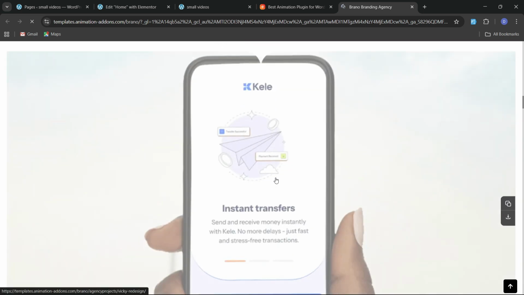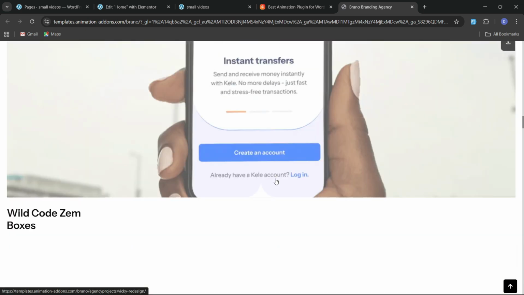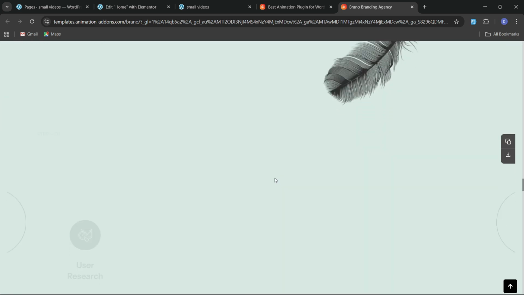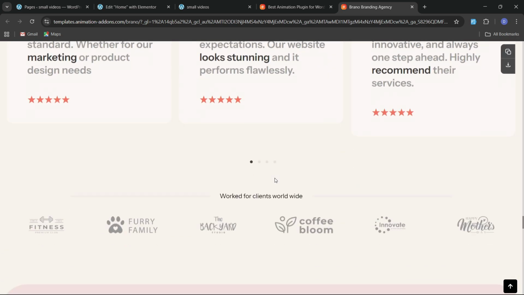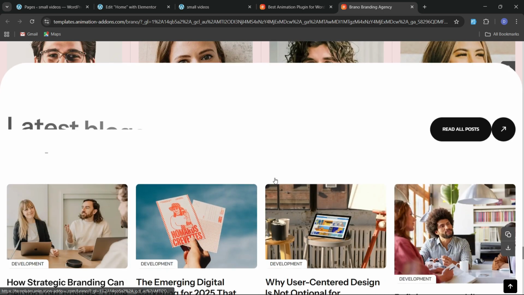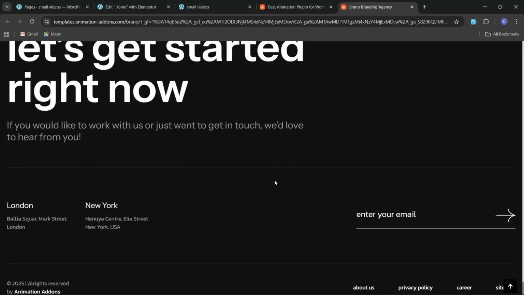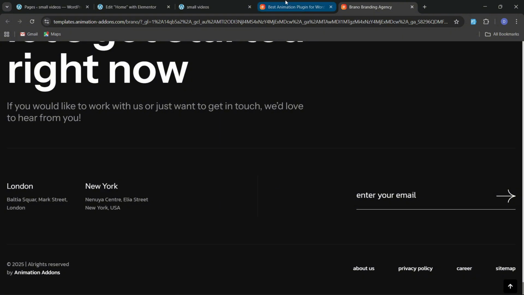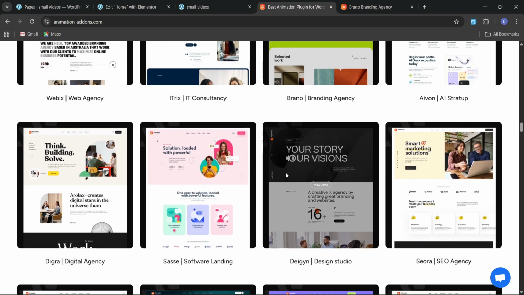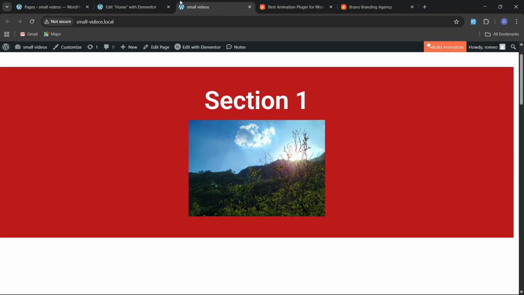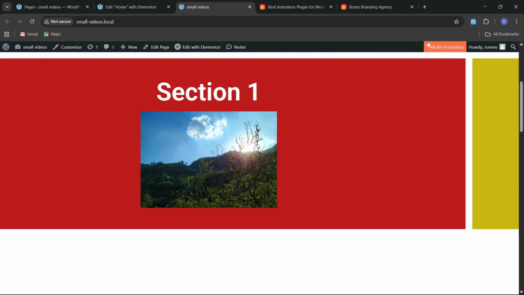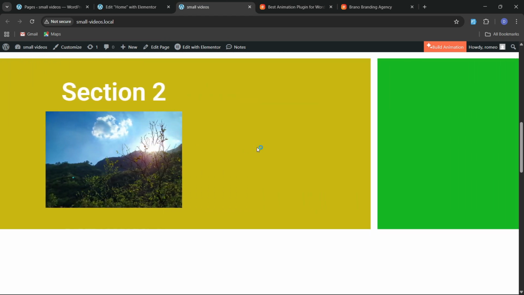Right now I have so many animations. I think you can see so many things are working at once. You can see this is looking very good. You can see this type of animation especially in some Wix websites, but you can make this type of animation by using this Animation Add-ons plugin. Okay, now let's start the video. I'll show you how to make this type of section-wise animation, one by one. So let's make this horizontal.